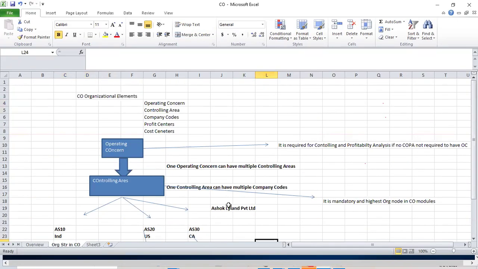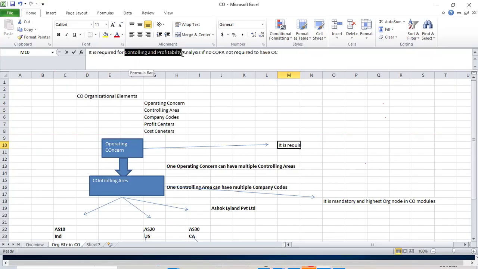You mentioned it is required for controlling and profitability analysis if in scope. Actually, the terminology is a continuation. COPA is the terminology in brackets. What is COPA? Controlling and profitability analysis. Don't treat controlling as separate and profitability as separate. COPA is nothing but controlling and profitability analysis.